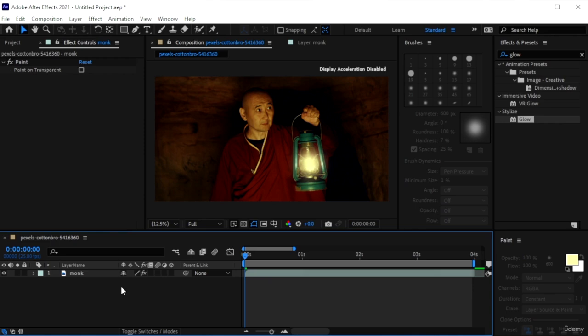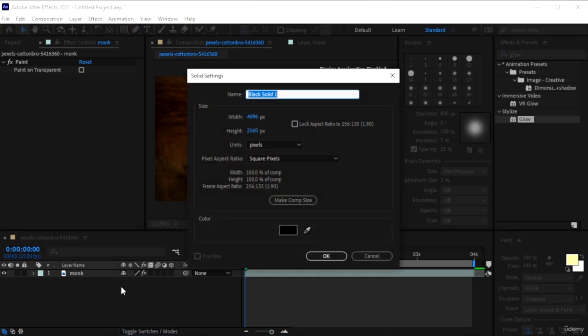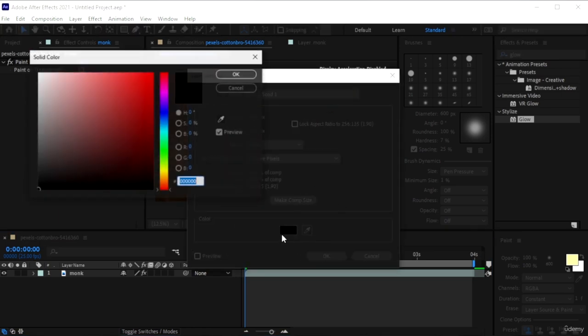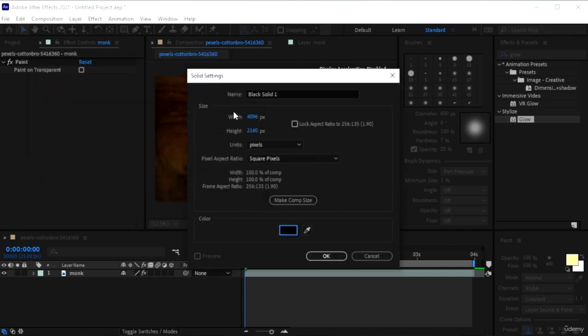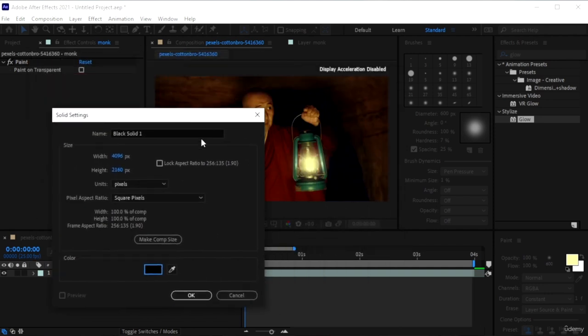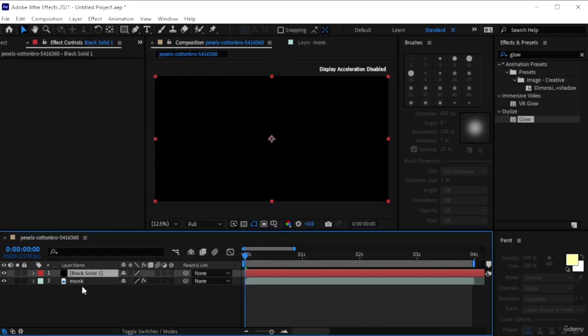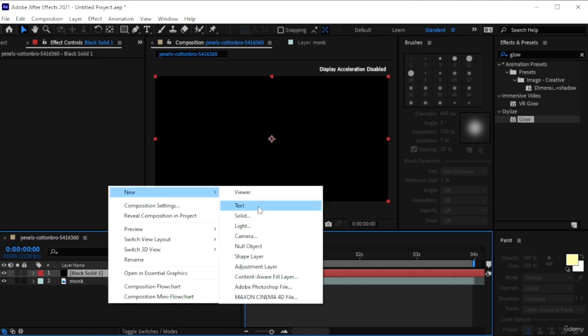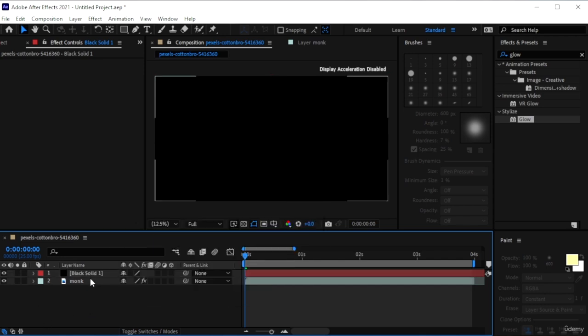Hold down Control, press Y or Command Y to create a black solid. If it's another color, just go here and bring it down to black, then hit OK. The size would automatically be set to the size of your composition, so don't touch that. And hit OK. You can also just right click here, New, and then choose Solid.